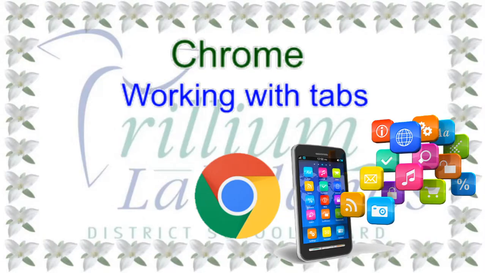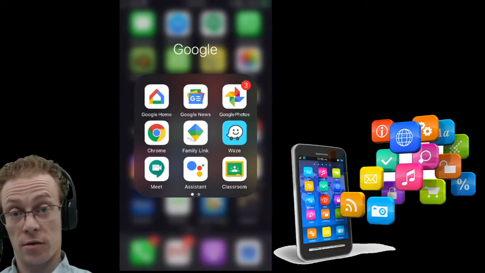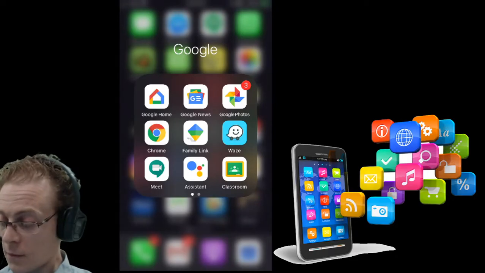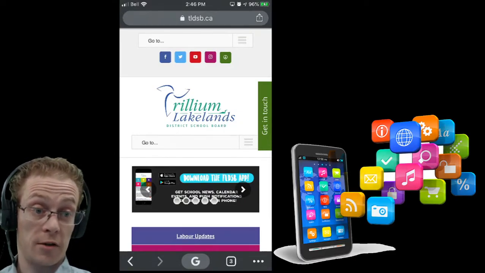So today we are looking at the Chrome browser, and specifically the Chrome browser on your phone. So when we're working on the phone here, I've installed the Chrome browser instead of working with Safari. Now, when I launch that, right now I'm looking at the TLDSB web page.